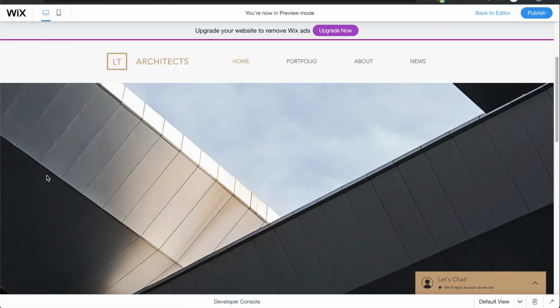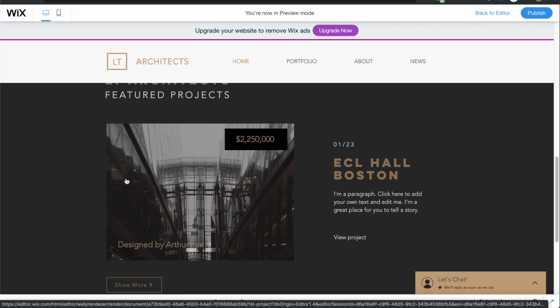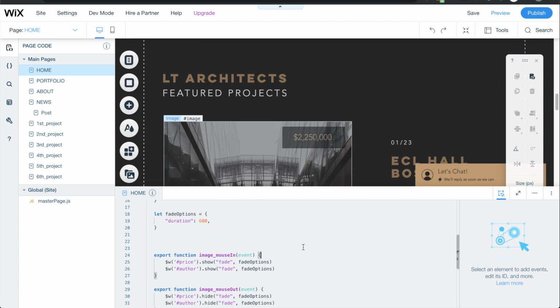Currently we're back at the top of the site, and then if I mouse enter, you see the fade effect, and it displayed these two values. And then when I leave it, let me see if it works. Looks like the mouse out isn't working properly, so let's go back to the editor and see if we did everything properly.